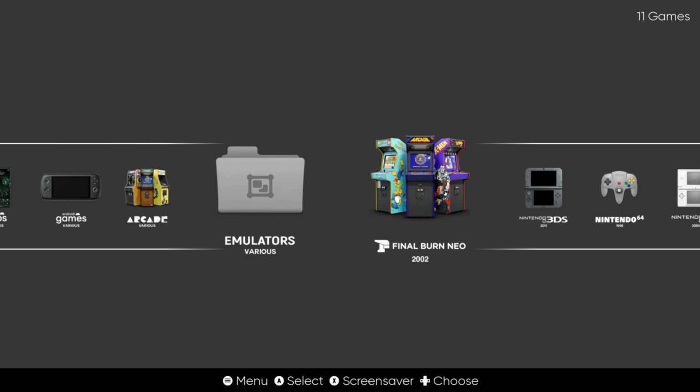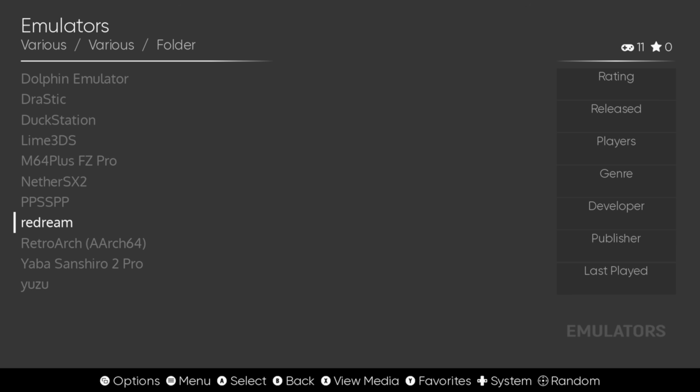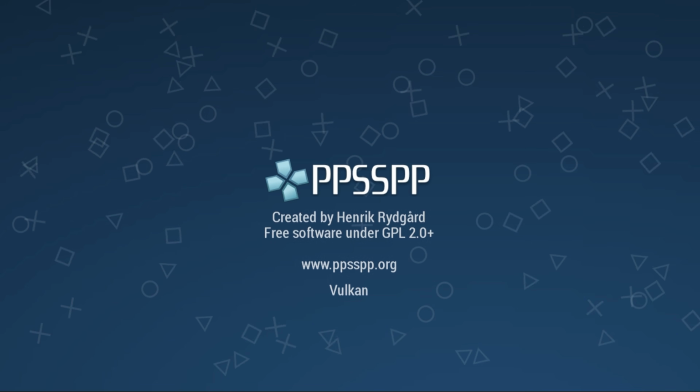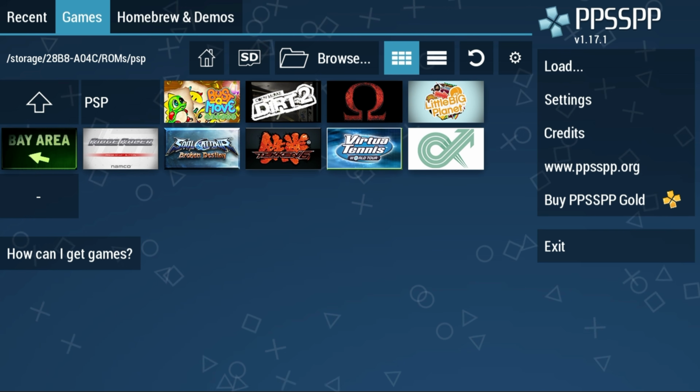Either way, let's go ahead and try this out with an emulator now. So we're going to go into the emulator section. Let's pick the PSP one and then try this here. And yeah, sure enough, we were able to launch directly into our emulator from EmulationStation. That's awesome. Okay, so now in terms of functionality, I think we've got everything taken care of.